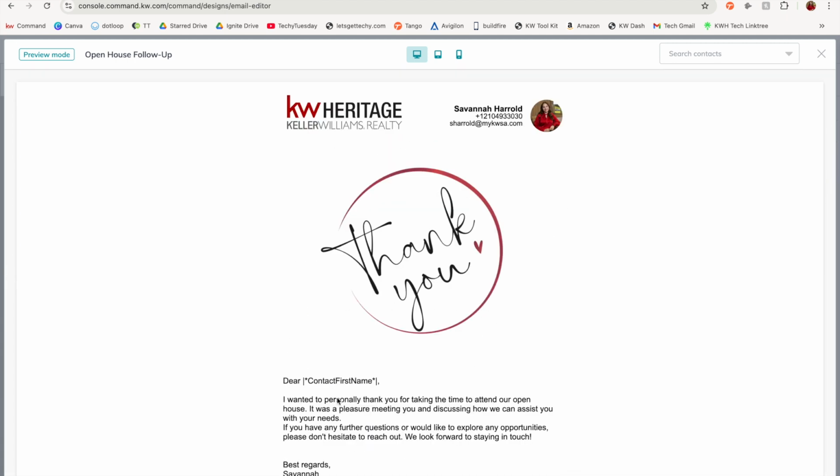And then if you want to test out any of these merge fields, here in the top right corner, I'm going to choose a contact. This will allow me to see the actual email, pulling in exactly how it will look for that contact. Now I'm going to exit out.